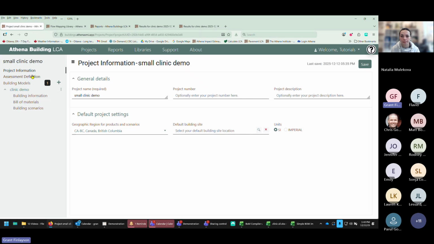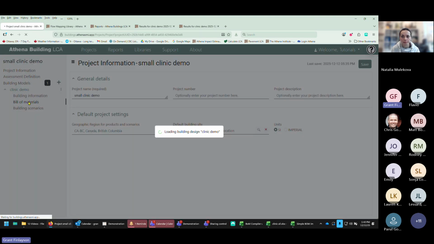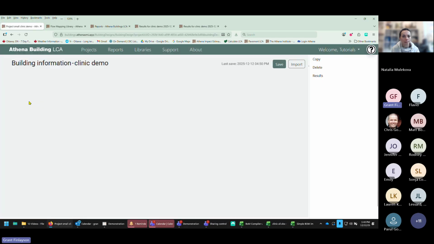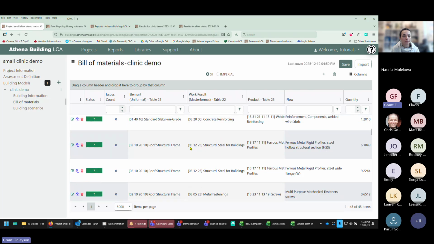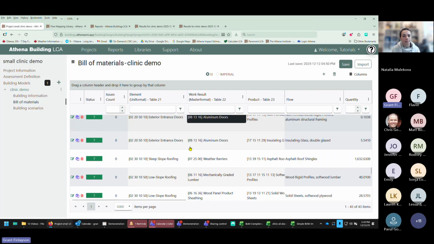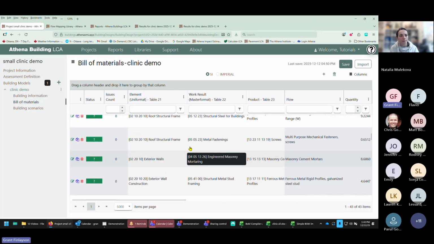Okay, so project information, I'm not going to go through that. We're here at bill of materials. I think we've got 117 lines or something like that. Nope, sorry, wrong building. We've got 43 items. So this is our bill of materials, and I'm going to scroll past them very quickly.